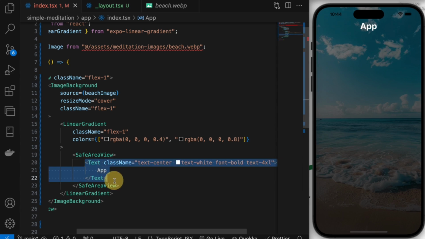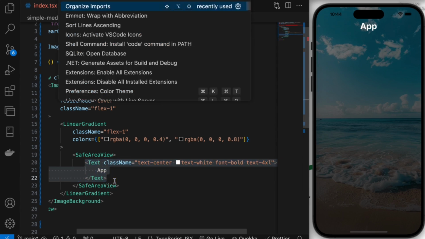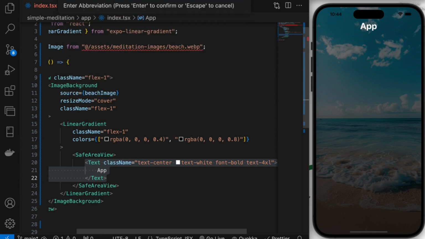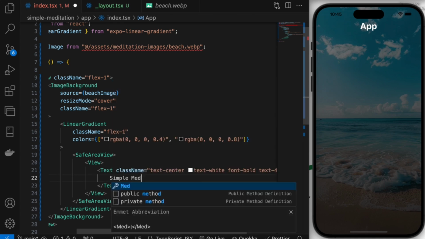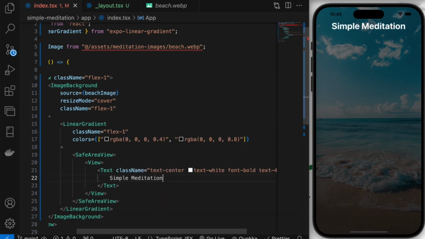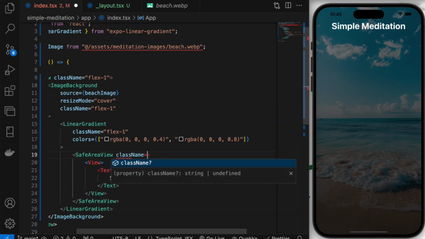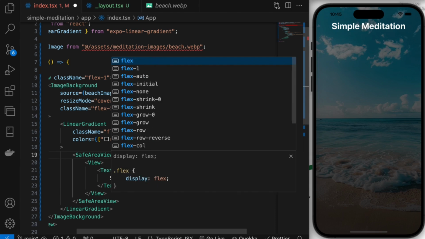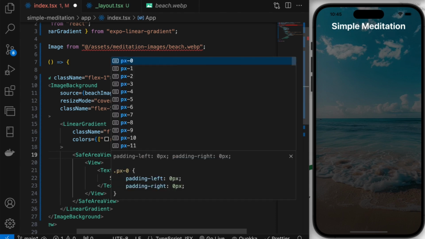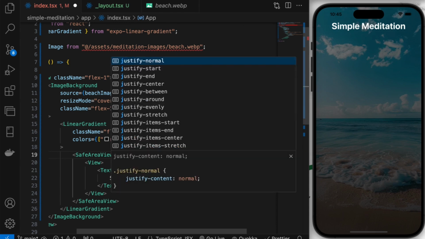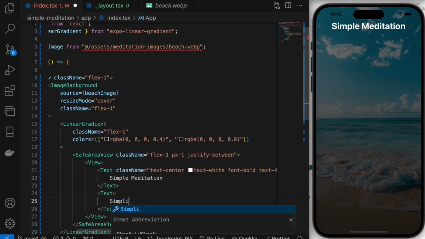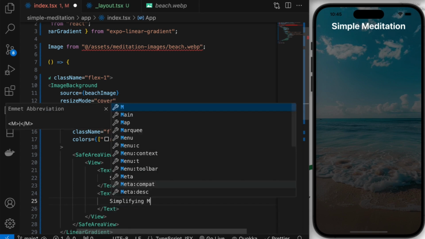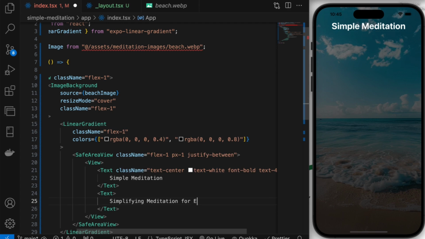And let's highlight this and let's wrap it in a view. So we'll bring up the command palette and then emmet wrap with abbreviation, view. And here we will name this simple meditation. Let's apply some styles to our safe area view. So we'll say flex 1, horizontal padding of 1, and justify between. And let's add our subtext. So that'll be text. And it's simplifying meditation for everyone.